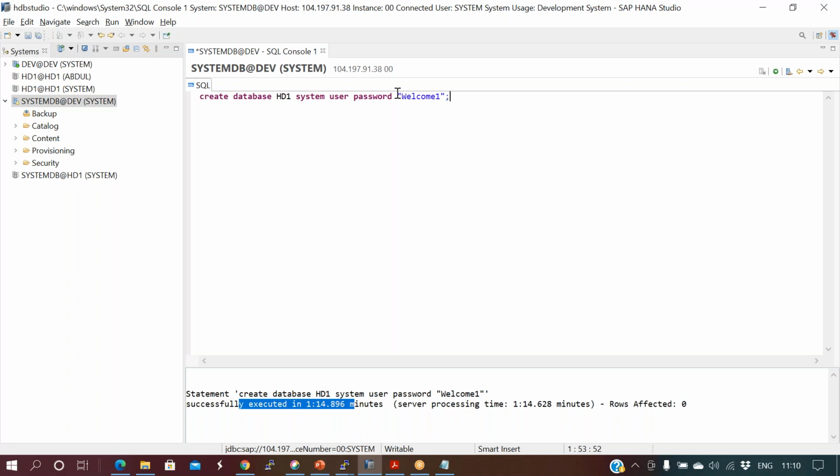I have made a mistake: in the password I have given the quotes, which is not required. The password should be like this. When I connect, I have to give the quotes as well. Let me see if it is wrong or right. Let me connect now.